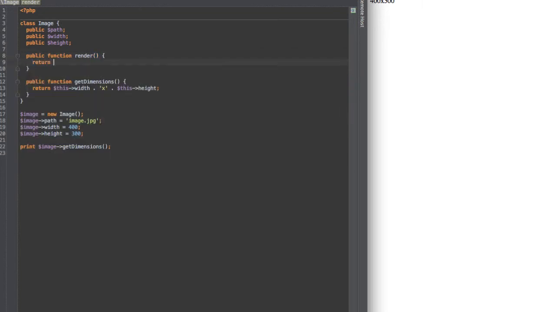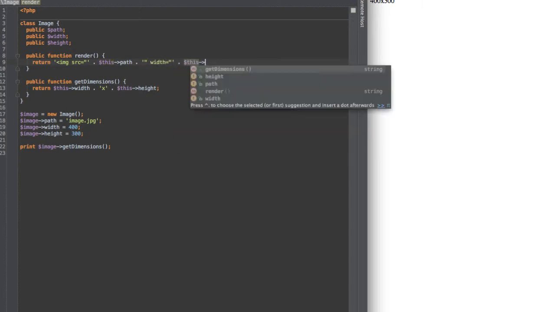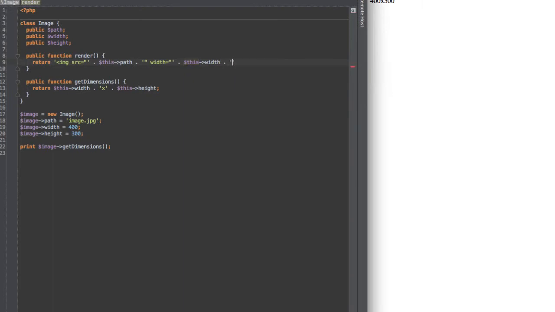And we will return an image tag, an HTML image tag, image source equals, and we'll put our path here, width equals the width property, and height equals this height, and close that tag. Okay, and down here, if you recall, we're instantiating the image class.